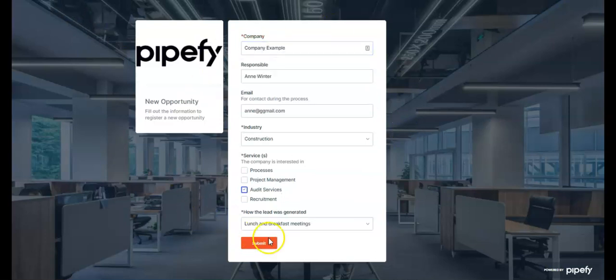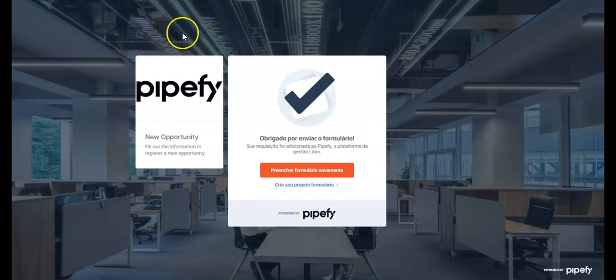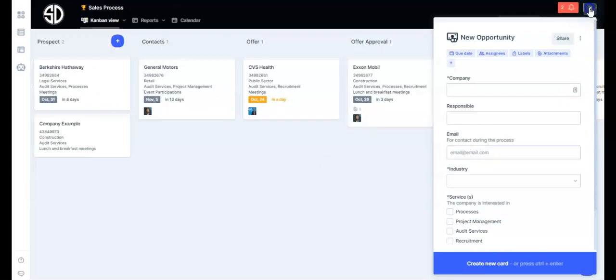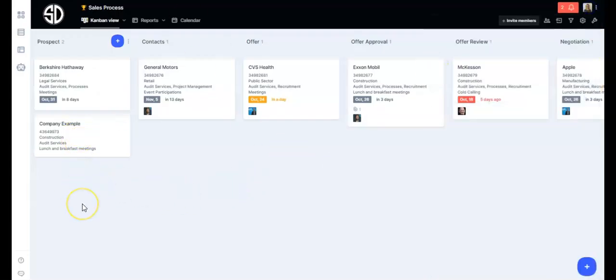Once I have completed all the information that needs to be completed here, I can submit this form and get back to my process to understand how this new opportunity is going to come. So, all the new opportunities are going to come to the first phase of your process, the prospect phase. For every request, we are going to have a specific card. That is the name we call those rectangles here in your process.